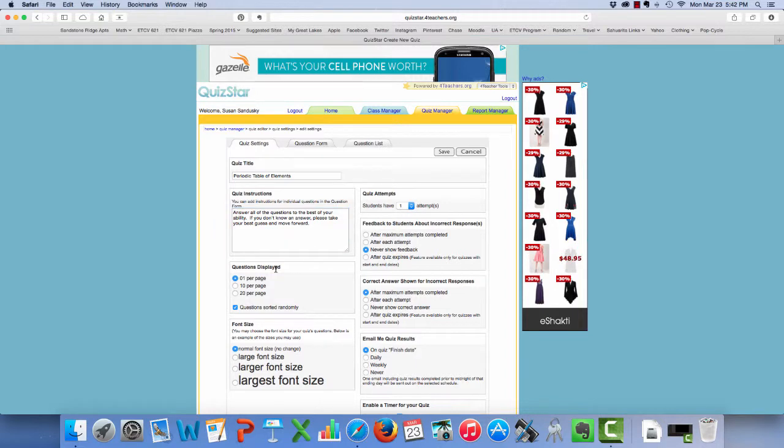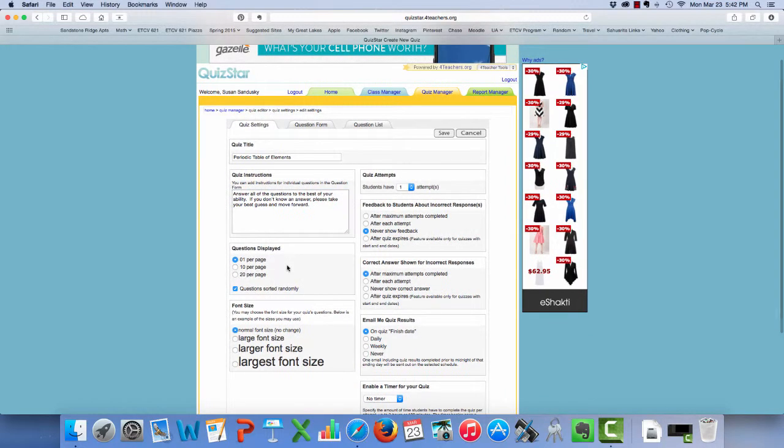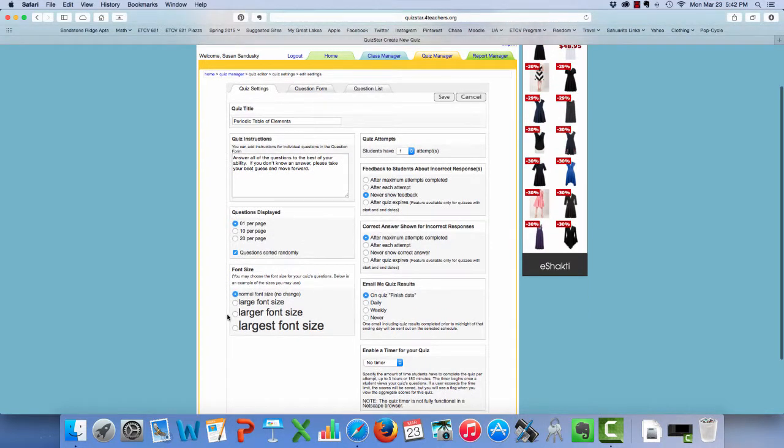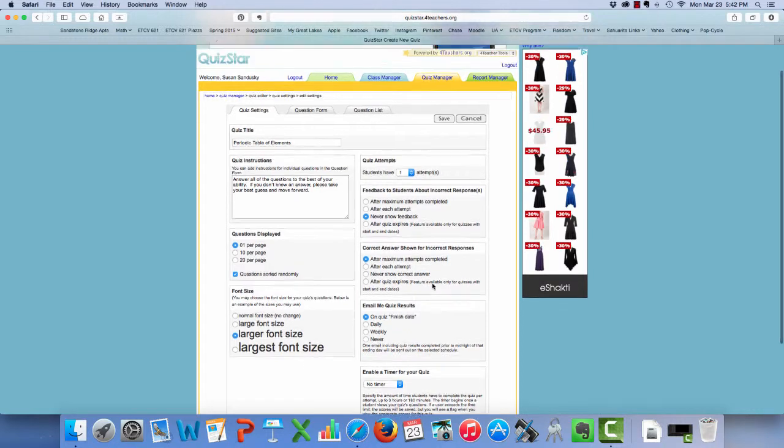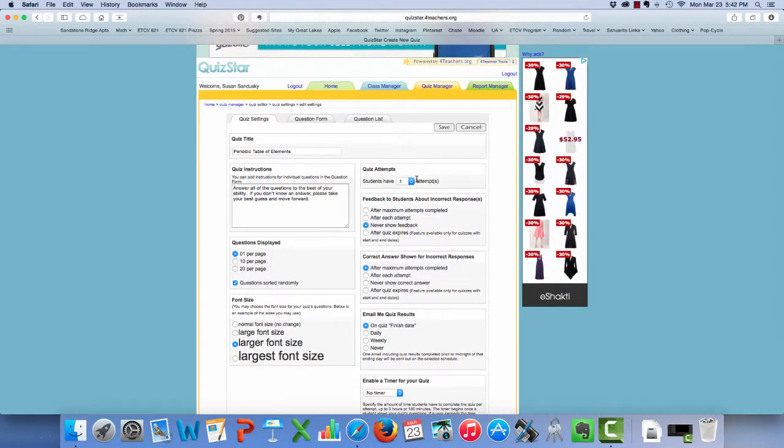You can decide how many questions are displayed on each page. I like to do just one at a time. And then font size, I'm going to do kind of a larger font just to make sure that the kids can read it. Also on this page, you can decide how many attempts you are going to allow the students to have. Okay. I'm going to choose 3 just for the sake of choosing one.